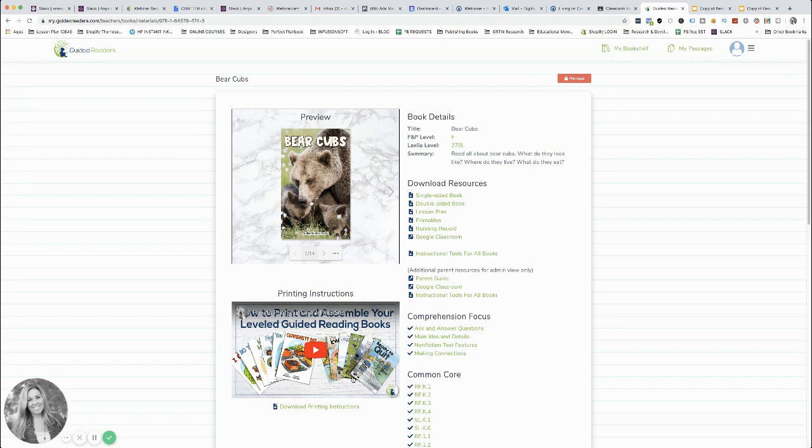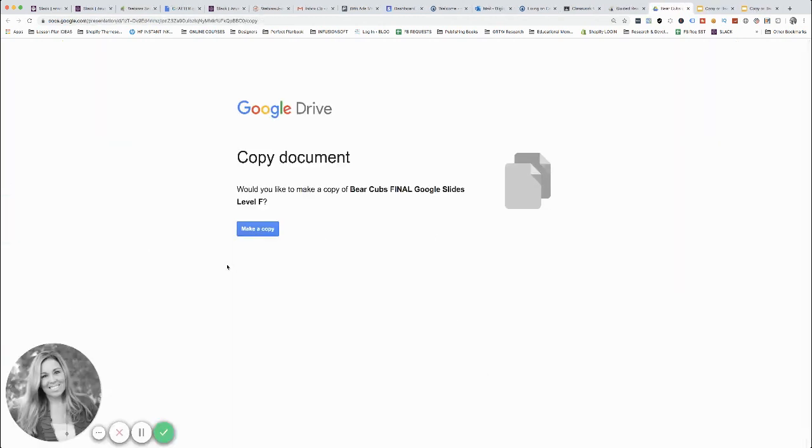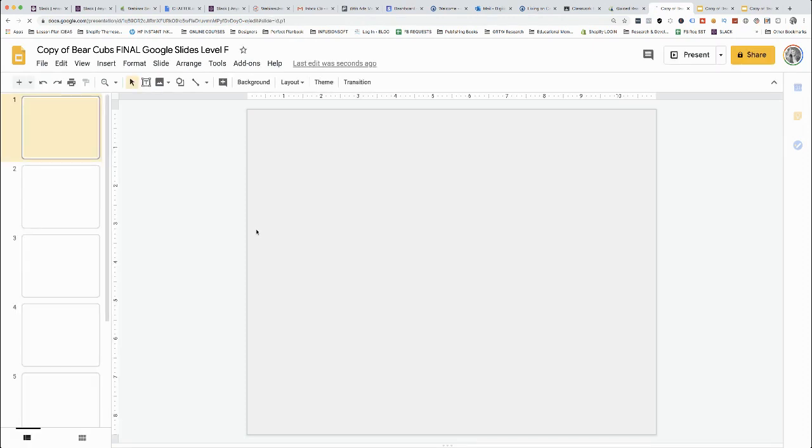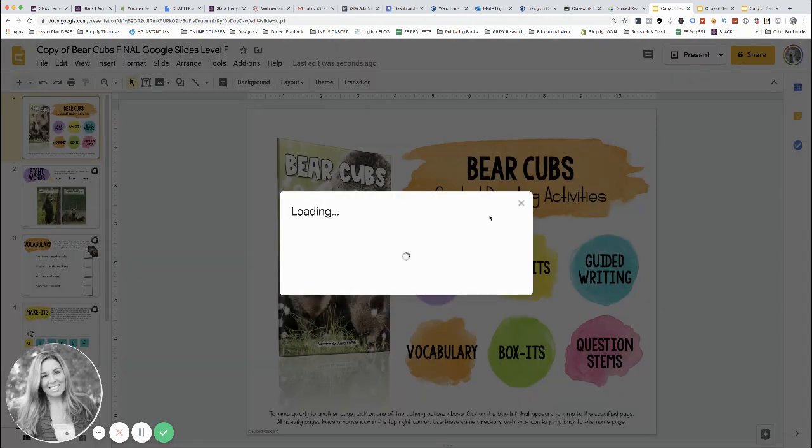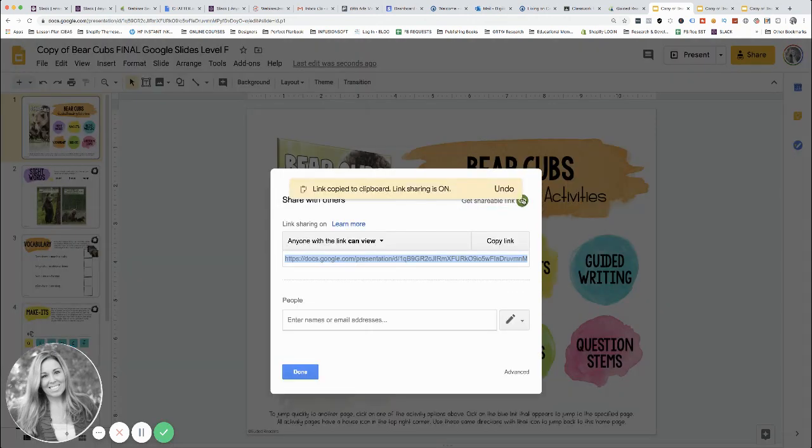So when you're over here in guided readers, you are going to click the Google Classroom link, and then you'll click make a copy, and it will make a copy of the Google Classroom activities. Now, this Google Classroom activity is a level F book. It will be inside of your Google account now, and then you can either assign it with the link directly from your Google account, or you can always, of course, click the share button and then just copy the actual shareable link. So I just copied the link and it's done.